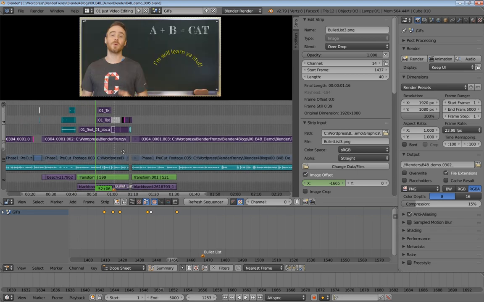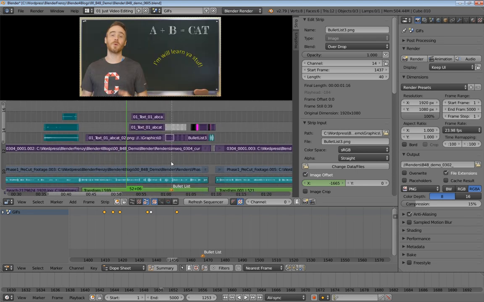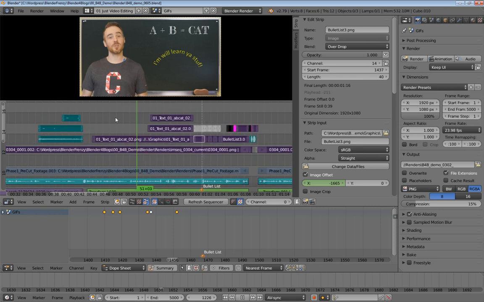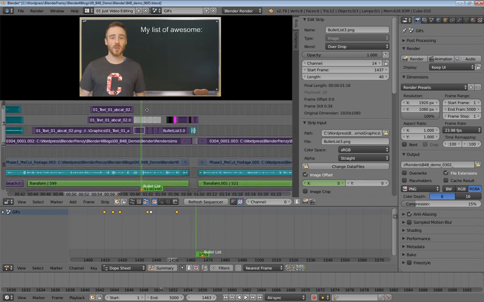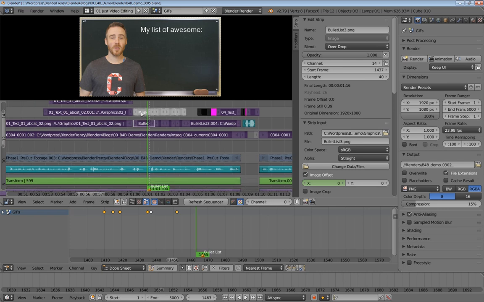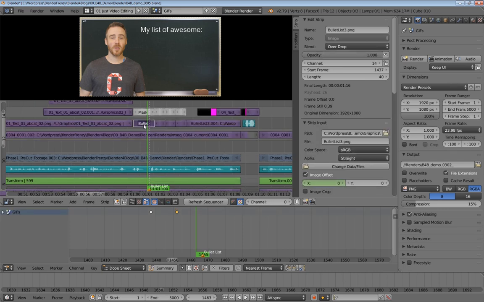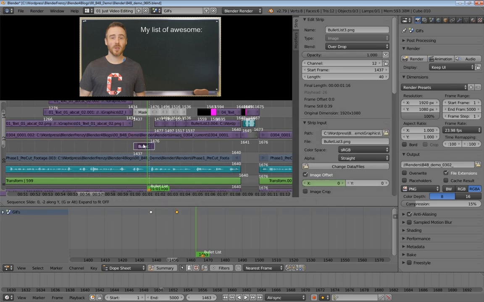But I'm going to keep it there just for the heck of it. But if you wanted to clean things up, you can get rid of that too. So let's see. Oh, this thing here, my list of awesome. I'm actually going to keep the mask there because I only created one. I'm just going to bring this down. I think that'll be just fine anyway.